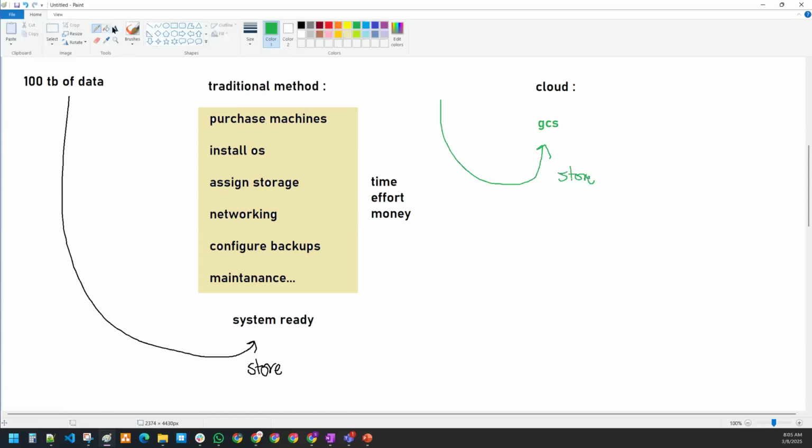This is going to take hardly a few minutes. Whatever amount of data you want to store, you don't need to purchase any machines. Nothing is required in terms of infrastructure overhead. You do not have any infrastructure maintenance here, because all the infrastructure is automatically provisioned and maintained for you in the cloud platforms. You just have to go to the Google Cloud Platform, go to the GCS, create a bucket and store it. That's it. So it saves your time, effort and money.